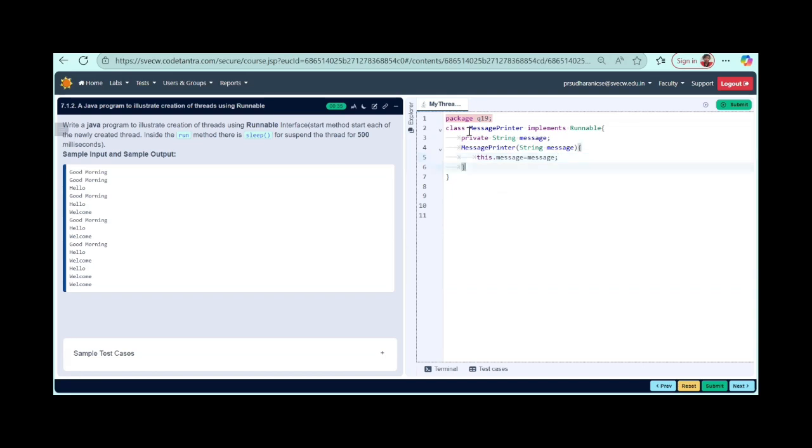Why are we using the Runnable interface? Java provides multiple ways of creating threads, and one of the widely used methods is by implementing the Runnable interface. It allows us to define the task that the thread will execute without having to extend the Thread class, giving us more flexibility and better code organization.